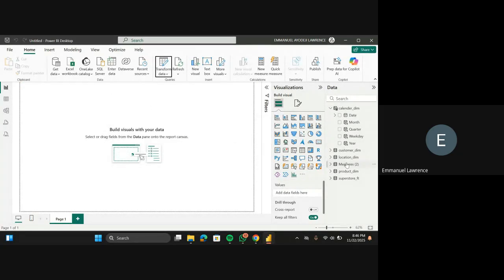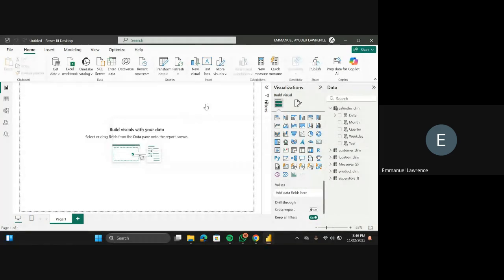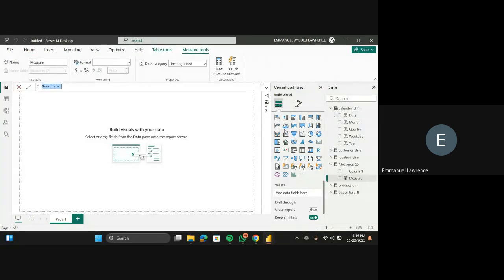So this is my measures table. Now I'm going to be storing all my measures and putting them in this measures table. So I'll right click on it and create a new measure. If you check my facts table, I have a column called total sales. I'm going to call this total sales.